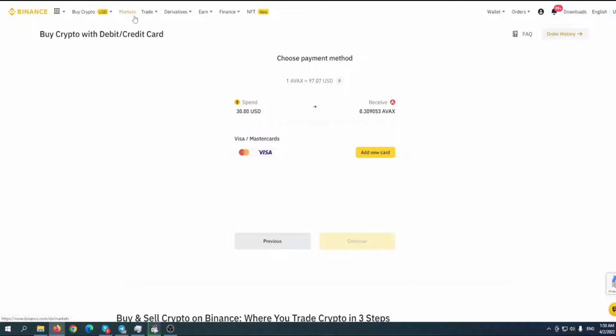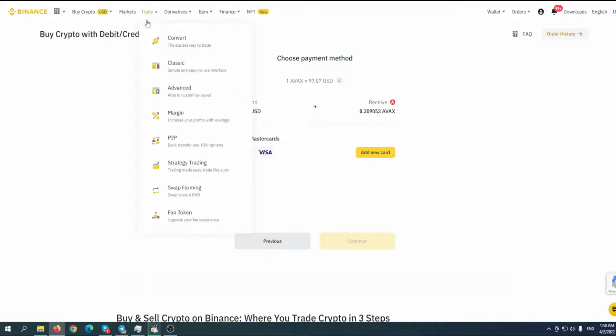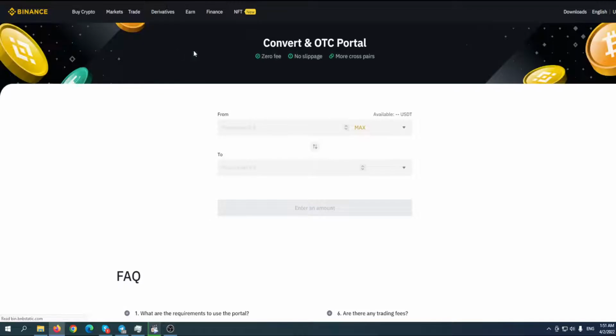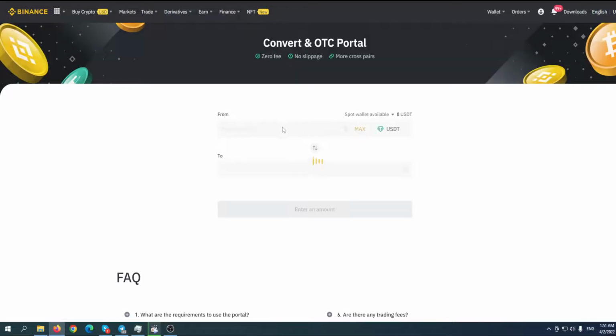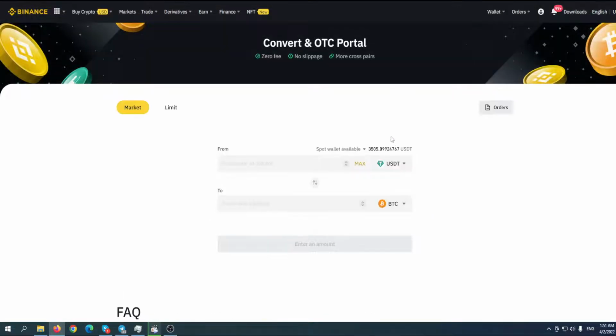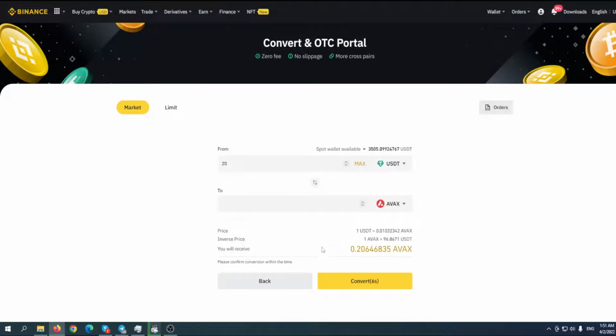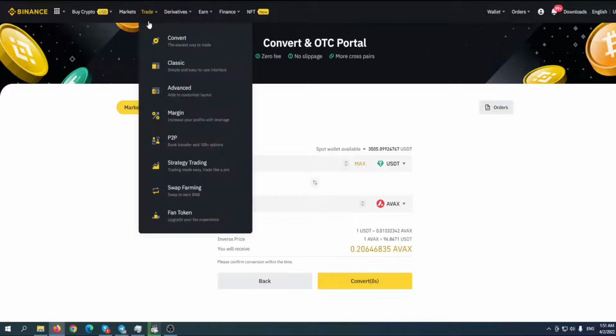The other way is to use Convert. That is maybe the easiest way. Personally, I'm not using it because the exchange rate will be a little bit lower when you do it this way. So let's say you want to spend USDT and you want to buy AVAX. Here we go. Enter the amount, minimum is $20, preview conversion, and this is the amount of AVAX you will get for $20.